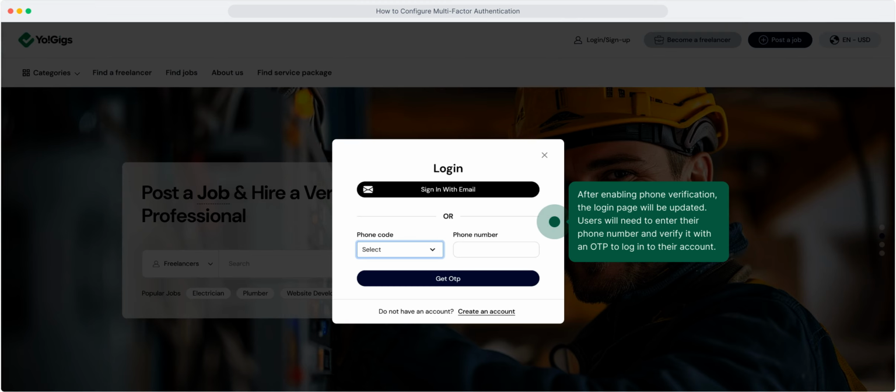After enabling phone verification, the login page will be updated. Users will need to enter their phone number and verify it with an OTP to log into their account.